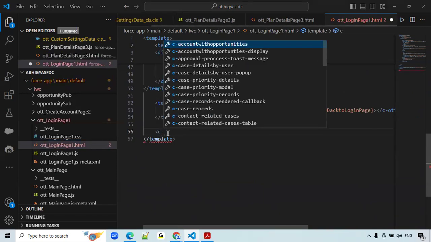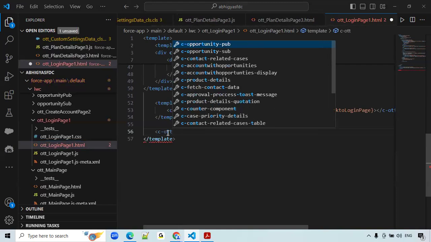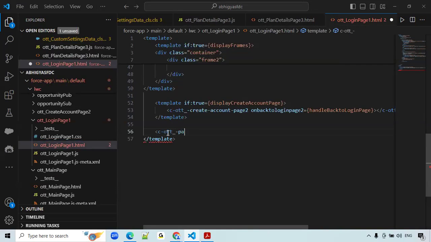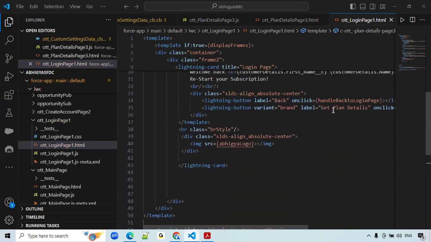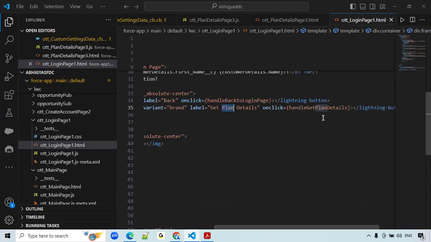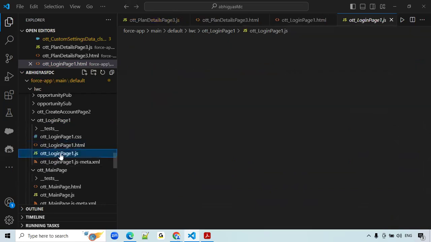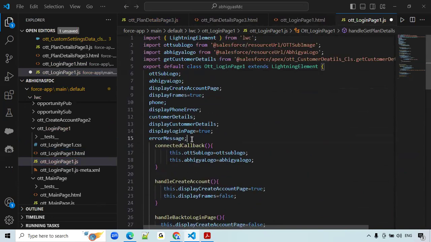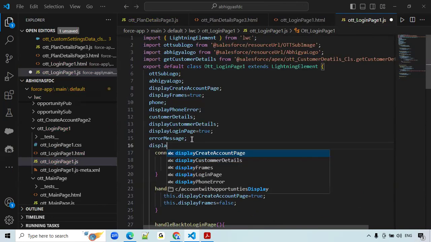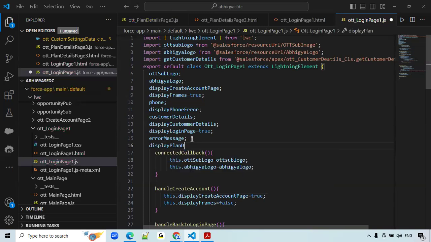So c-, here we have the OTT plan details page, kebab case format I am giving here. So when we want to display this one, when we click on this one, get plan details. This is our method name now. So here we have to display at that time get plan details. We have to take another property. Display the plan details now. That's why display plan details.